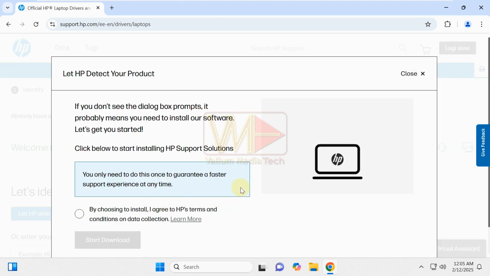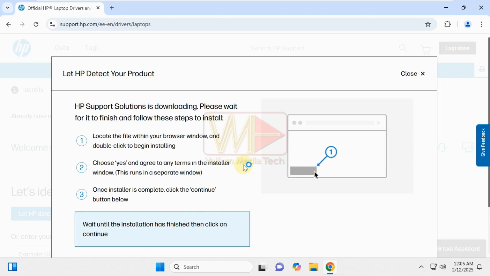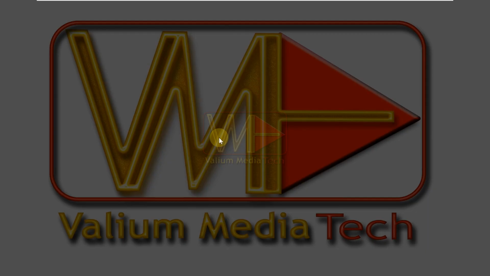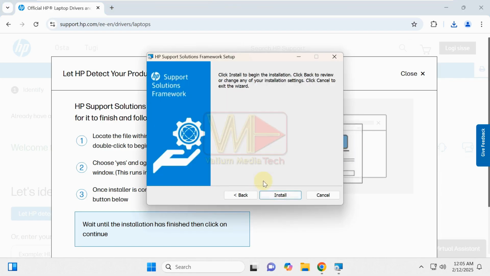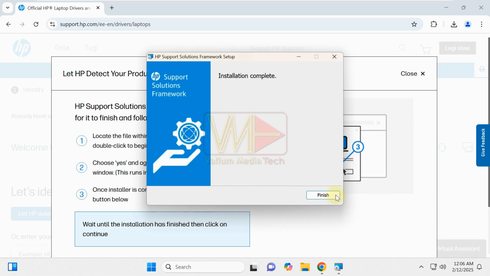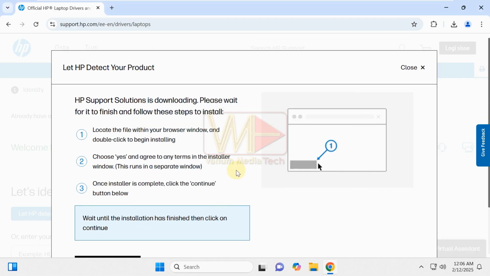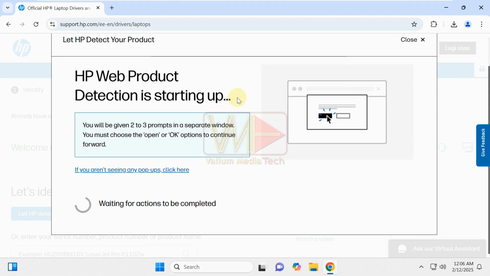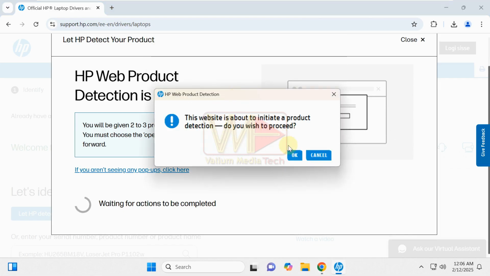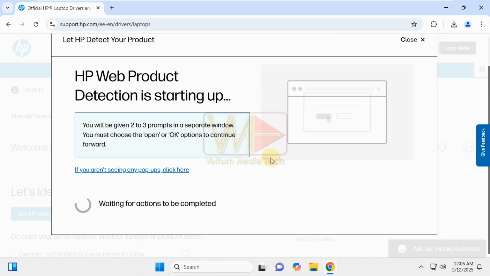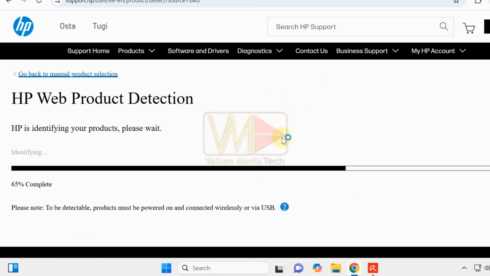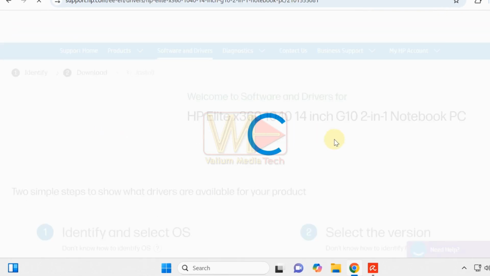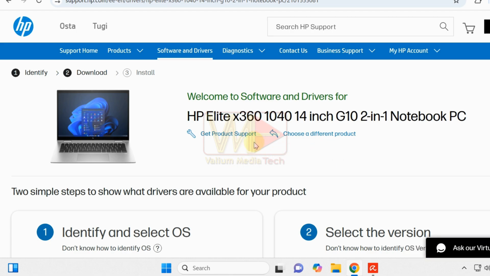Install the Support Solution app if prompted. Agree to the terms and conditions. Download and install the app. Click Continue and then click on Open Web Product Detection option to allow the app to detect your computer model. Once detected, the app will redirect you to the page with the appropriate drivers for your device.